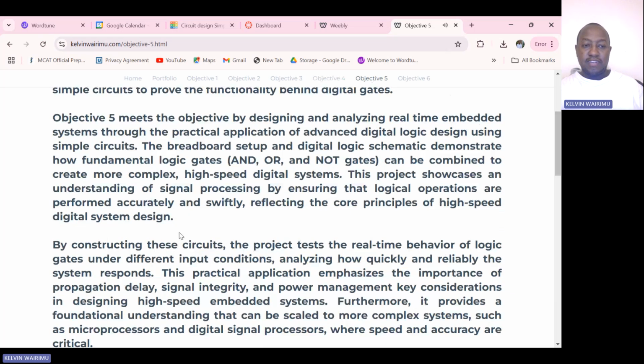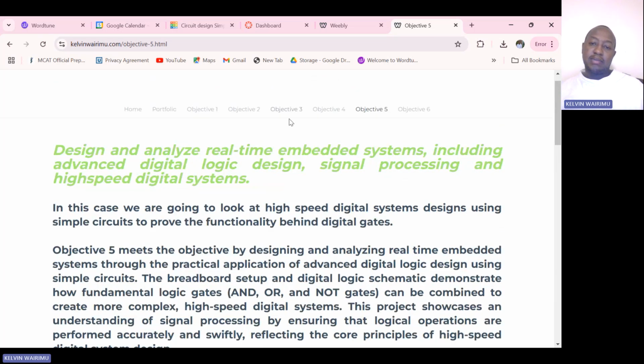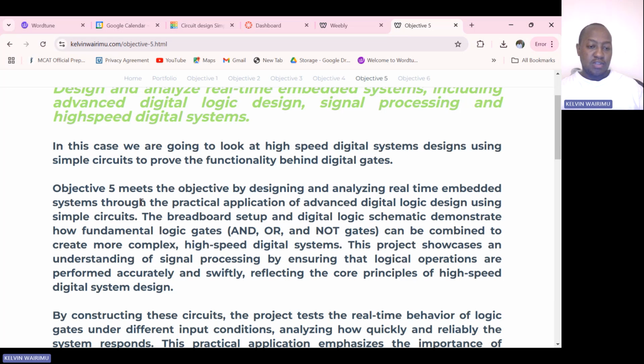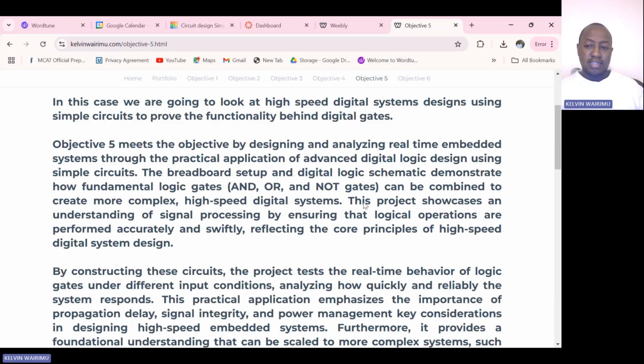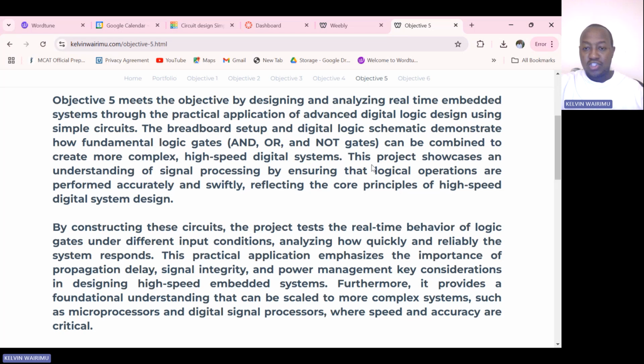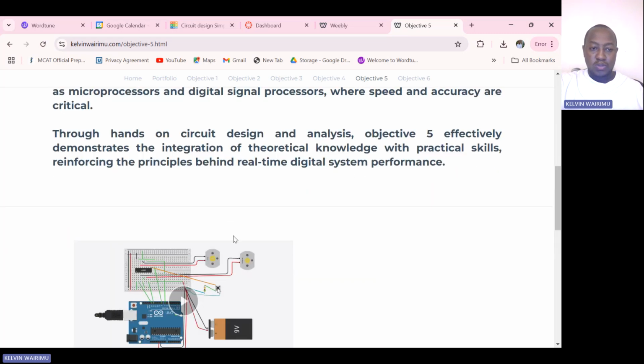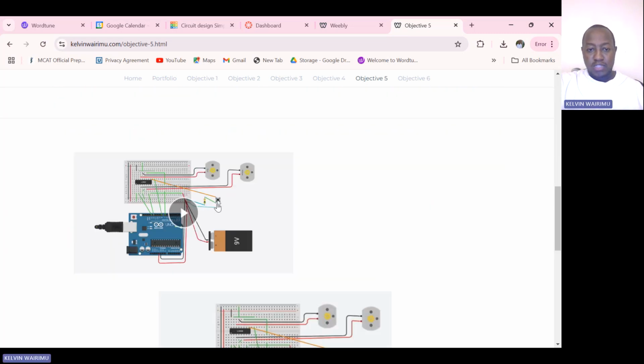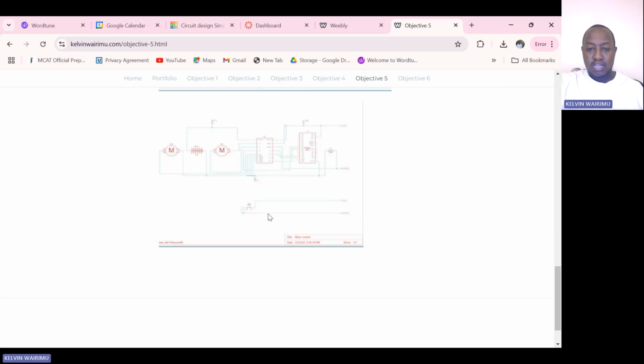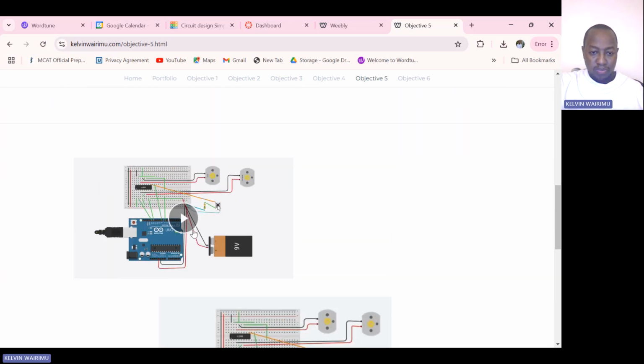And when we move to objective 5, it is to design and analyze real-time embedded systems, including advanced digital logic design, signal processing, and high-speed digital systems. In this case, objective 5 meets the objective by designing and analyzing real-time embedded systems through the practical application of advanced digital logic using simple circuits. The breadboard setup and digital logic schematic demonstrate how fundamental logic gates work. And so this is a good example of how the design went through. Hands-on circuits, this is a good example of that. And also, as you can see, we had gone over this before.